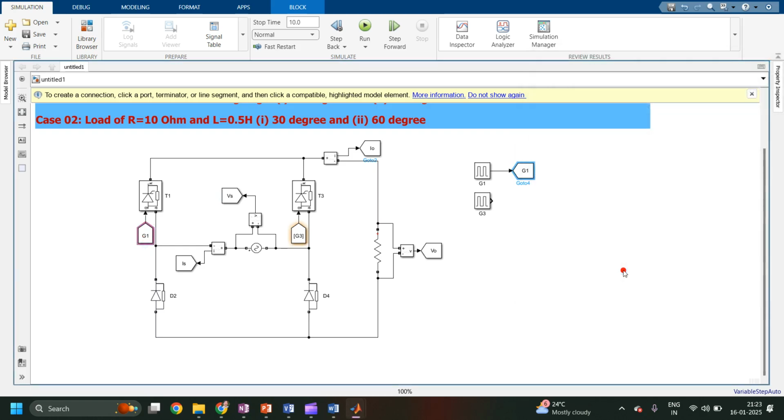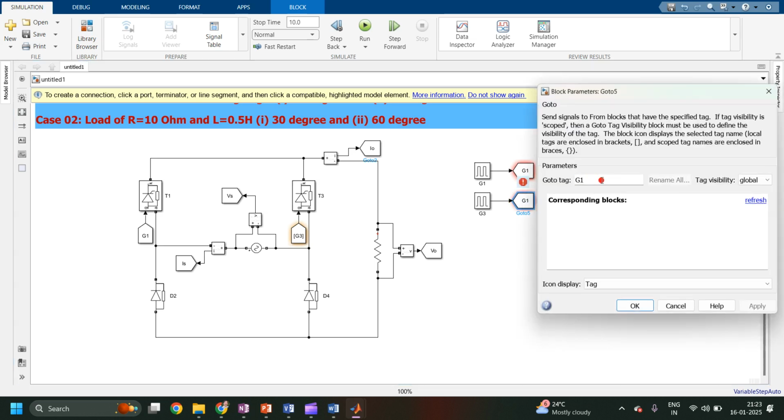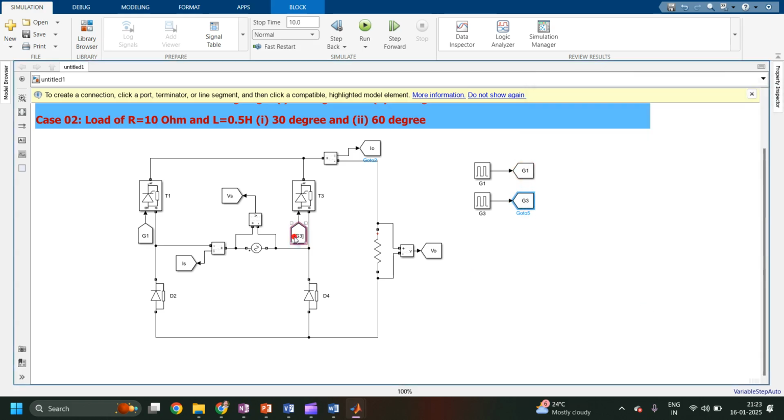Then take another block, copy the same one, paste here, give this name as G3 block. Then it will automatically get connected with the third thyristor. See, it is highlighted here, G3. This G3 is connected to this G3. Now gate pulse is also given.